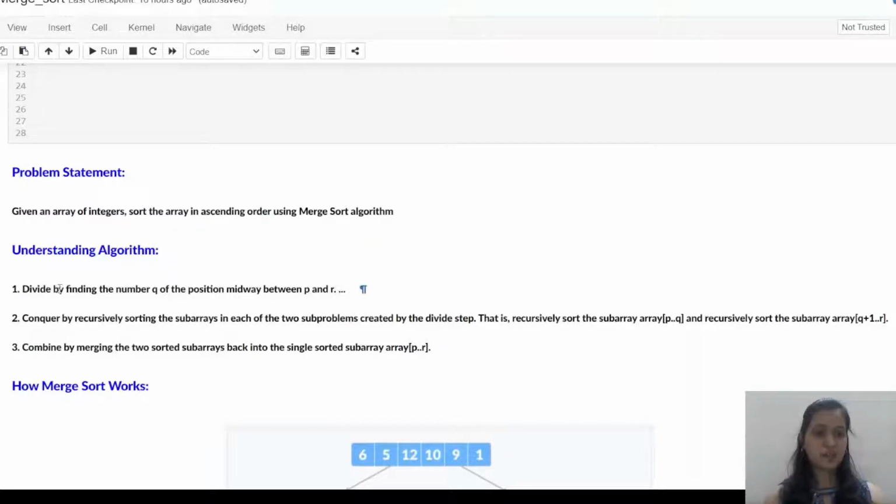First, divide by finding the number q of the position midway between p and r. Second, conquer by recursively sorting the subarrays in each of the two subproblems created by the divide step. That is, recursively sort the subarray p to q and recursively sort the subarray q plus 1 to r. Final step, combine by merging the two sorted subarrays back into the single sorted subarray p to r.